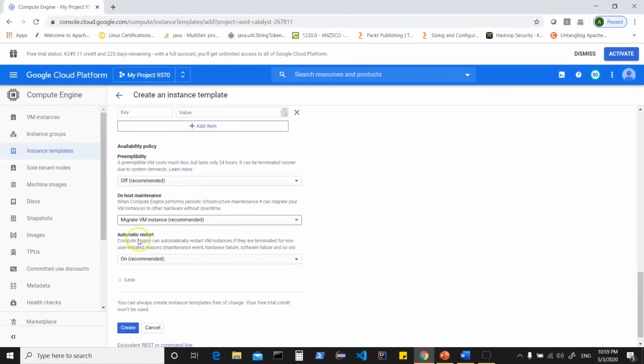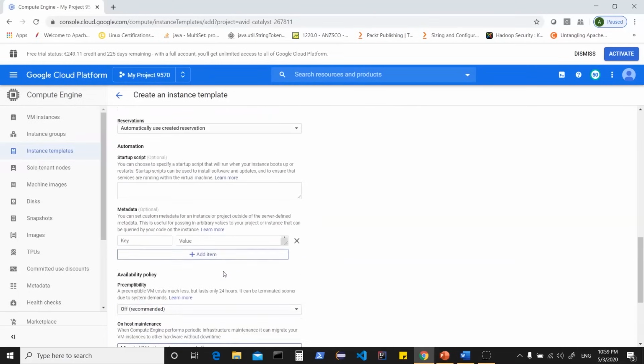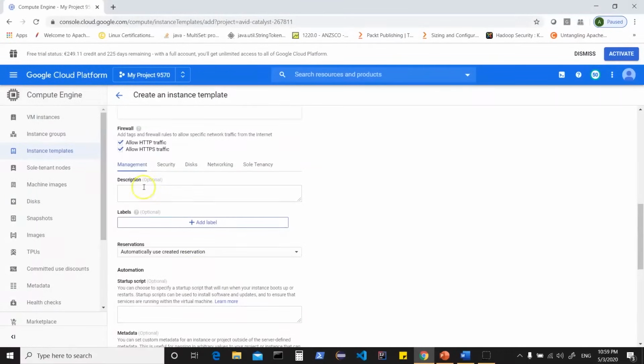Now, it also talks about automatic restart, which is on, which basically means compute engine can automatically restart VM instances if they are terminated from non-user initiated reasons. So these are all the settings which are available in management, and it also tells us the different features which we have.